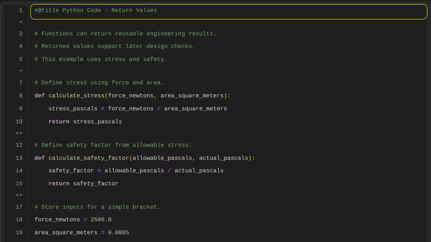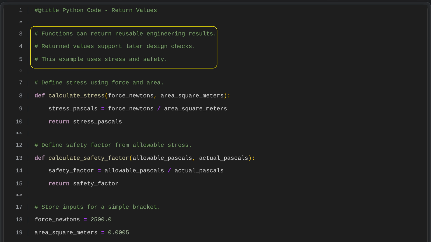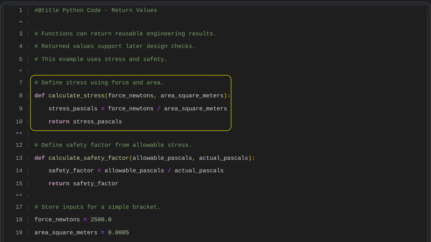Python code, return values. Functions can return engineering results that are reused in later design checks. In this example, returned values are used to evaluate stress and safety. The calculate stress function takes force in newtons and area in square meters, then finds stress by dividing force by area. It returns the result in pascals, so the value can be used elsewhere in the program.